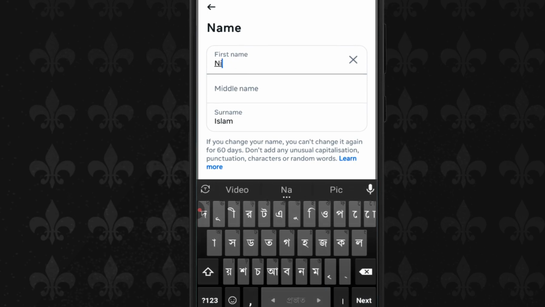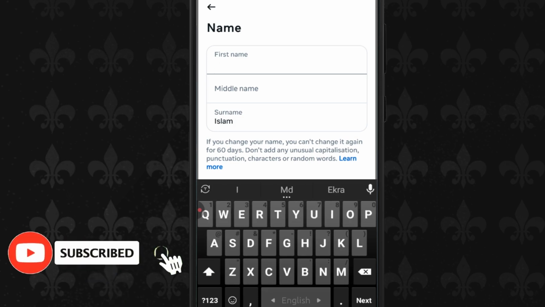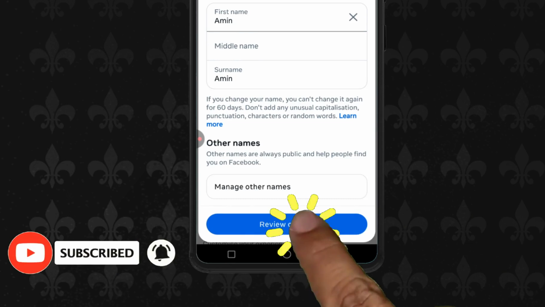Type your new name very carefully because you can change your Facebook name only once every 60 days. So make sure the spelling and format are correct. After typing your new name, tap on Review Change.